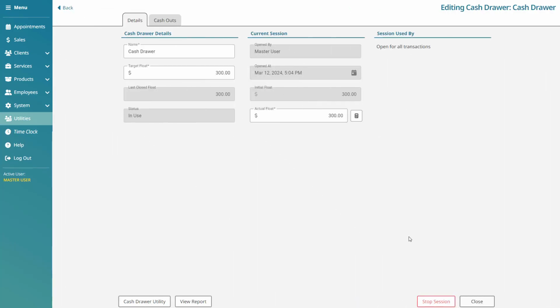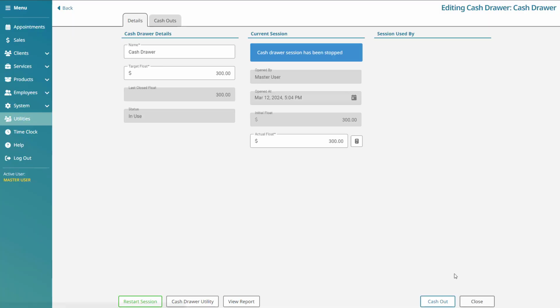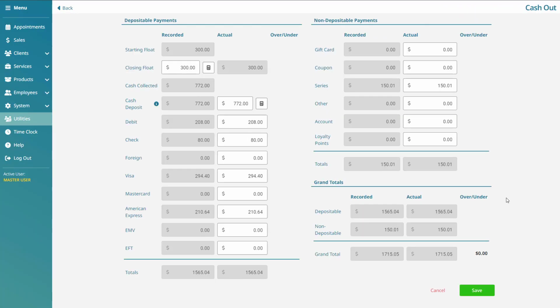Now that we have checked out a few sales, we will show you how to cash out at the end of your business day. Click Stop Session. Click Yes. Click Cash Out. On this screen, you will see your totals for the cash drawer session. Your closing float will be listed at the top.